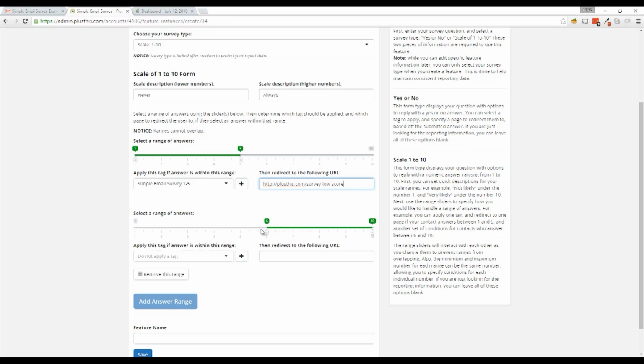and then if they score it in this range, we're going to do a different tag. We're going to do 6 to 10, and we'll send them to a different survey. And this could be to a survey for high scores, and this could be more for people who are ready to refer you right away, and maybe you send them to an affiliate page where you have some things that you can have them share with their possible prospects, or whatever you want.